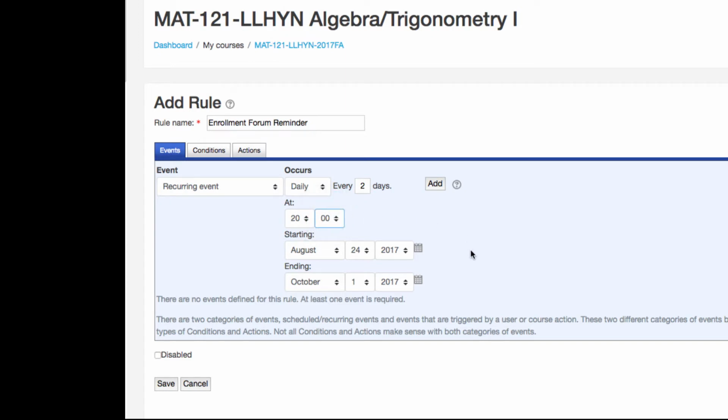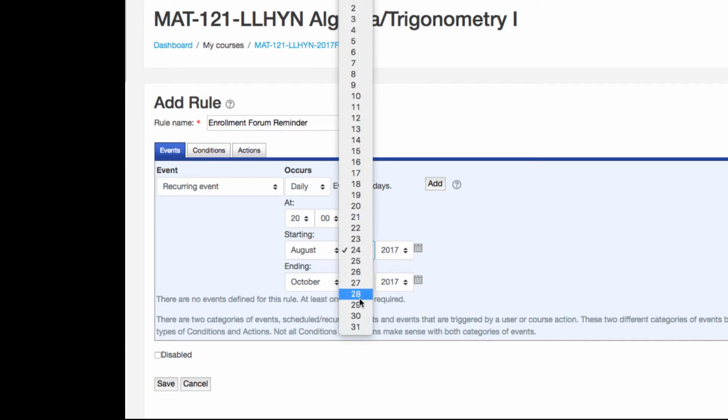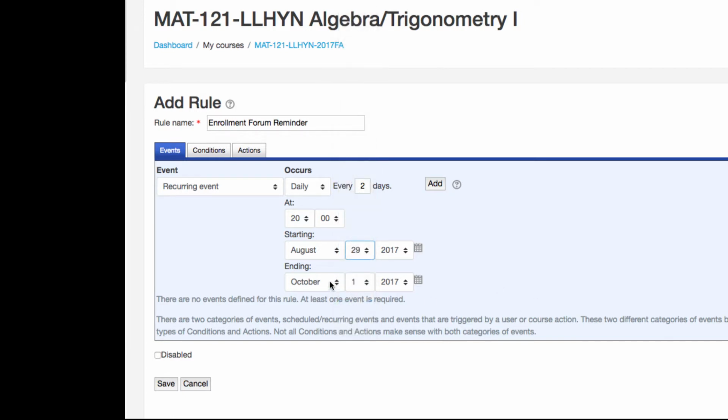Finally, choose your start and end dates. Since this is an enrollment assignment, I want email notifications to begin on the second day of class, and I want email notifications to end no later than the census date. Once you've chosen your preferences for the recurring event, select Add.